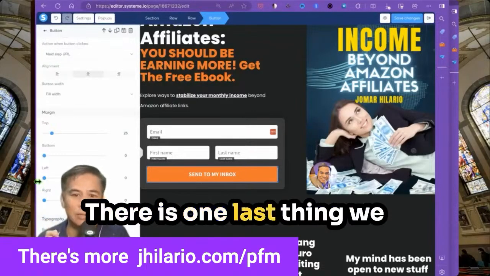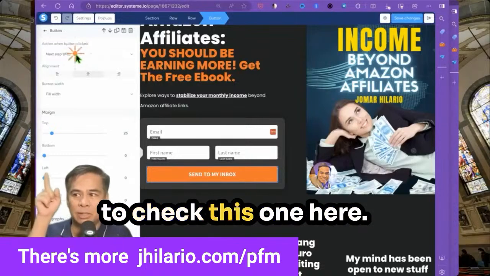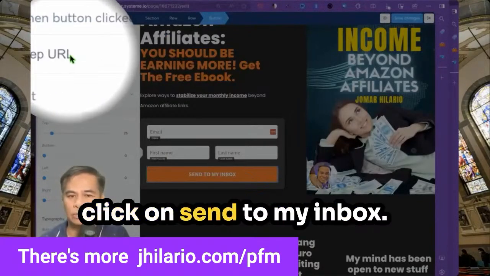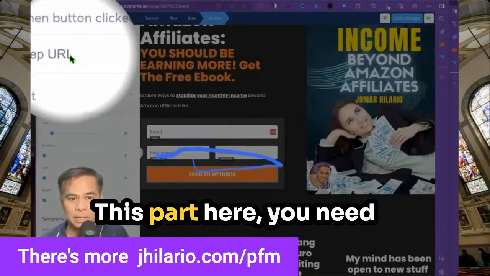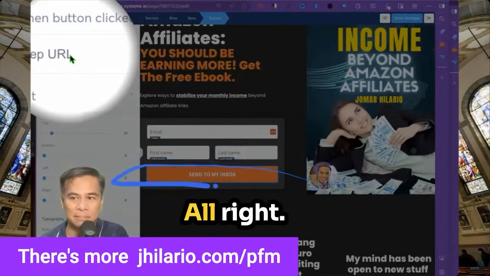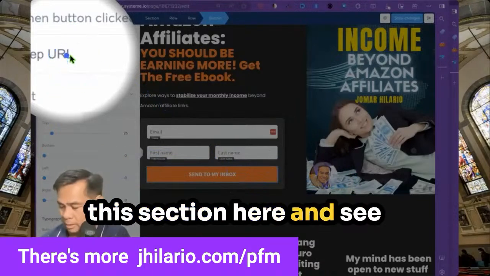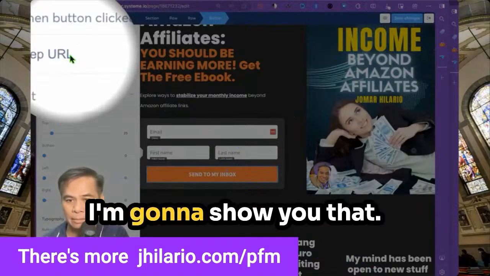There is one last thing we need to do to make sure this thing works. And it's to check this one here. And before you even check that, you need to click on send to my inbox. So where is that? I'm going to show you where that is. This part here, you need to click send to my inbox. All right. Once you click that, you're going to go to this section here and see what I am pointing at. I'm going to show you that.